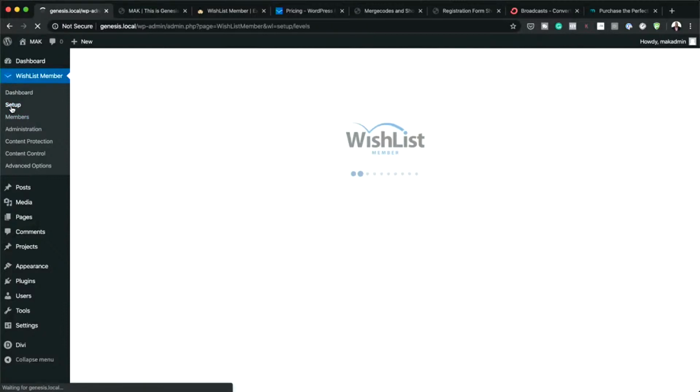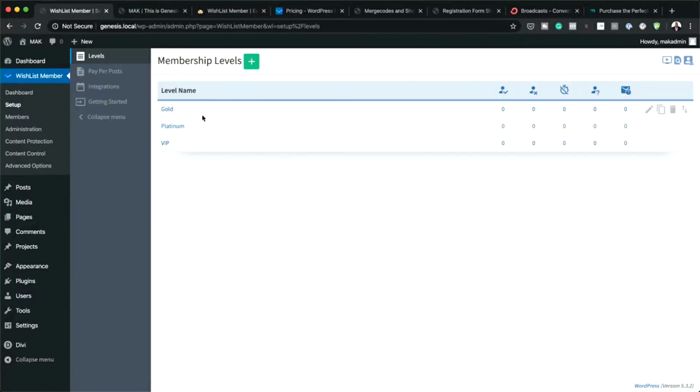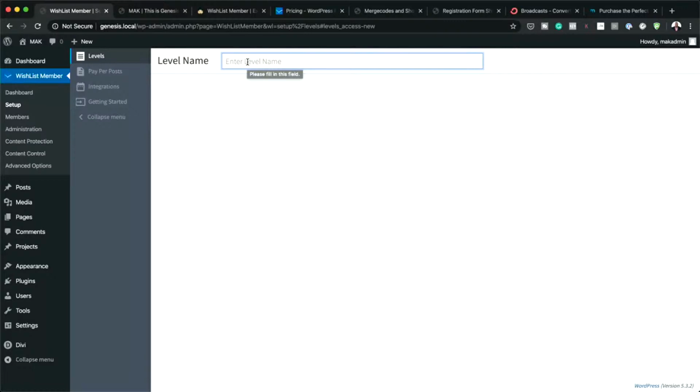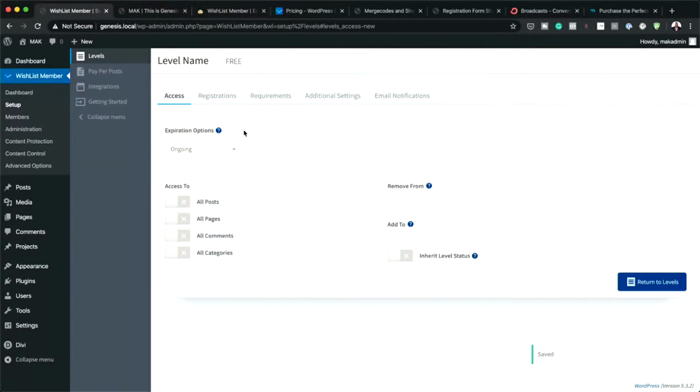Here we can also use the setup process. This setup will allow us to add more membership levels, and it's quite straightforward. You just click on this plus button here, and this will allow you to add another membership level. So let's say this membership level is going to be free. I can just click here on apply, and then I can decide what I need to make available to be accessed. Over here, we can say access to all posts, all pages, all comments, all categories. I'm just going to say all posts for this one, just for this demo.